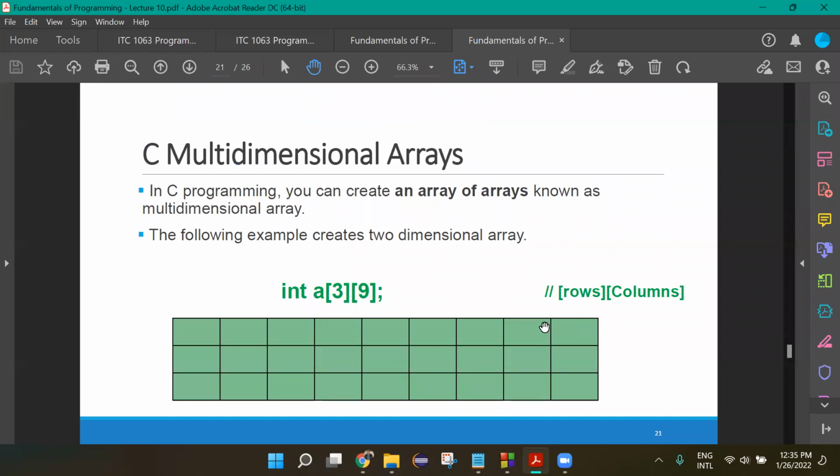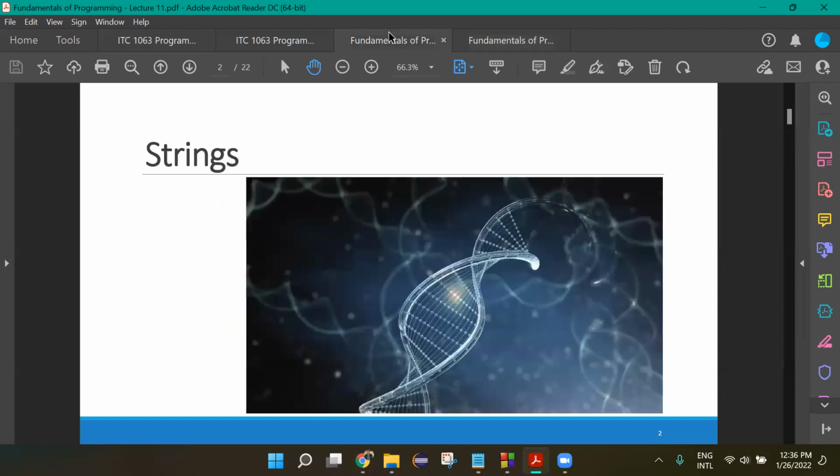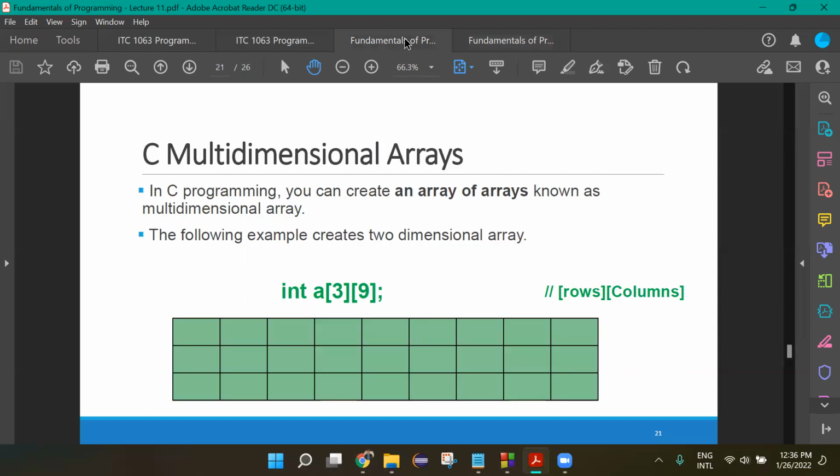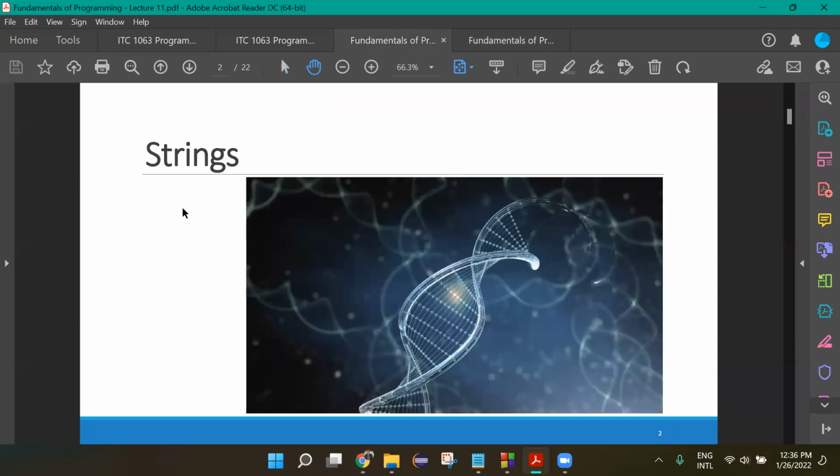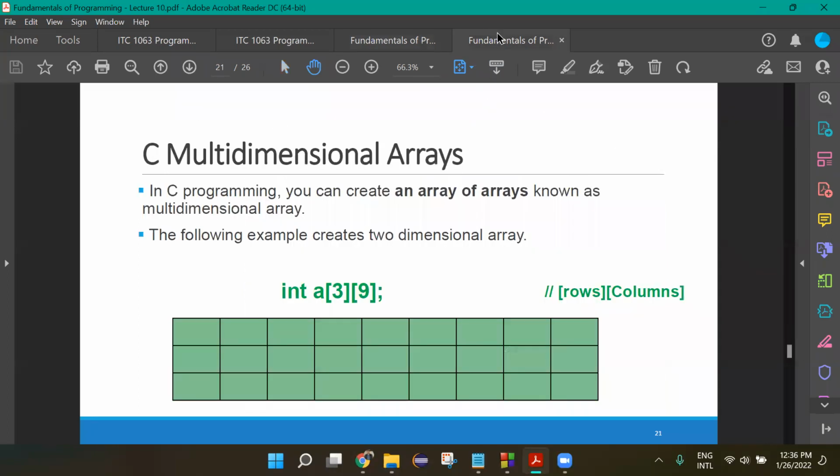I introduced multidimensional arrays last week. However, we didn't have enough time to go through all the things related to them. So I'll introduce some of them, taking a short time. And then we can directly move to strings. Right.